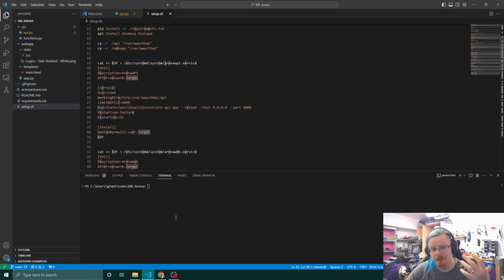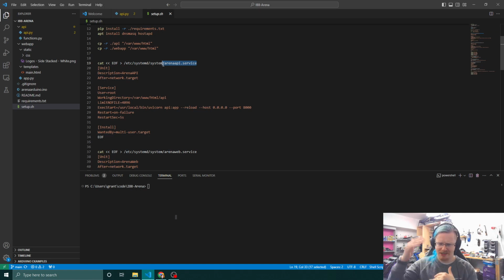If any of you are not familiar with Linux, whenever you want to set up a background process, you set up these service files, and they're basically like a background process in Windows. You know, if you go into Task Manager and you see all that stuff running in the background that's not actually there. Same thing on Linux. It's run as a service, and you can make your own service very easily. You just create a file under etc system d system, and then whatever you want to call the service.service.